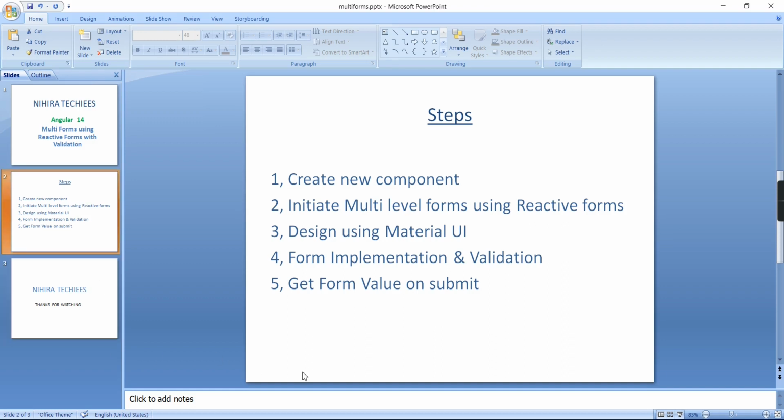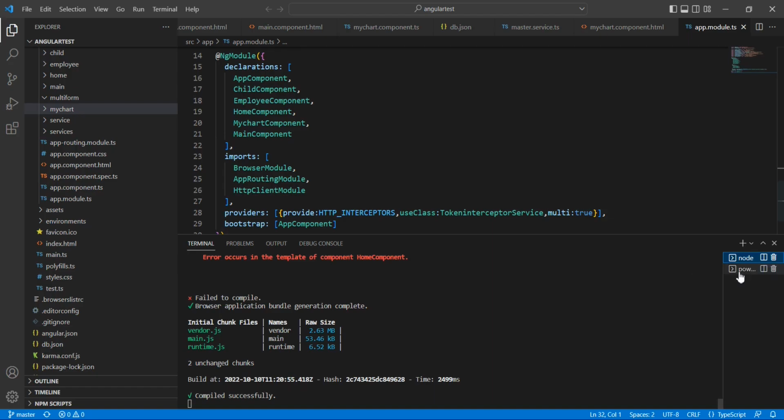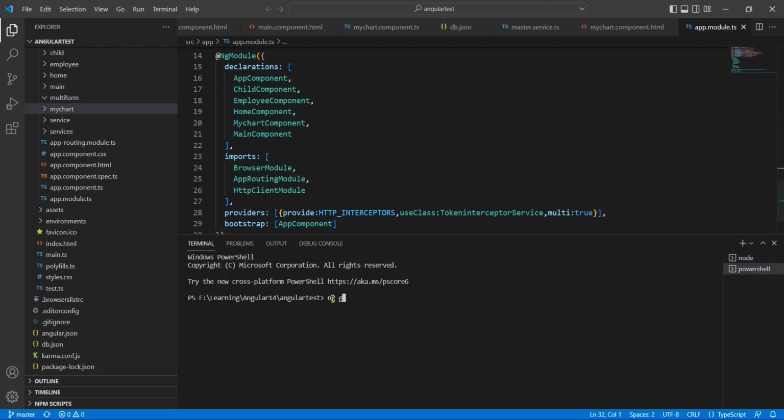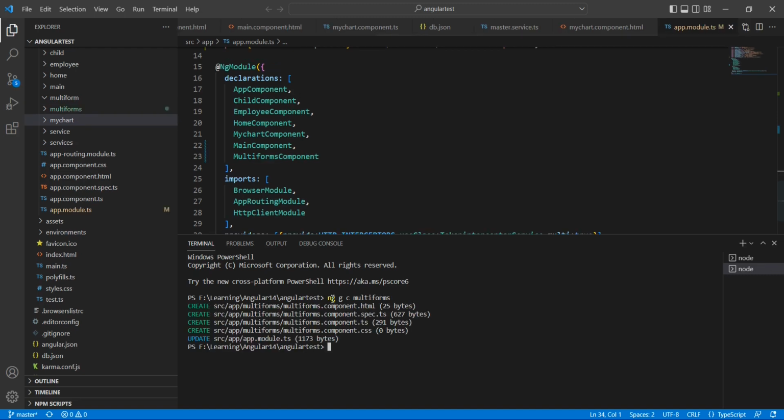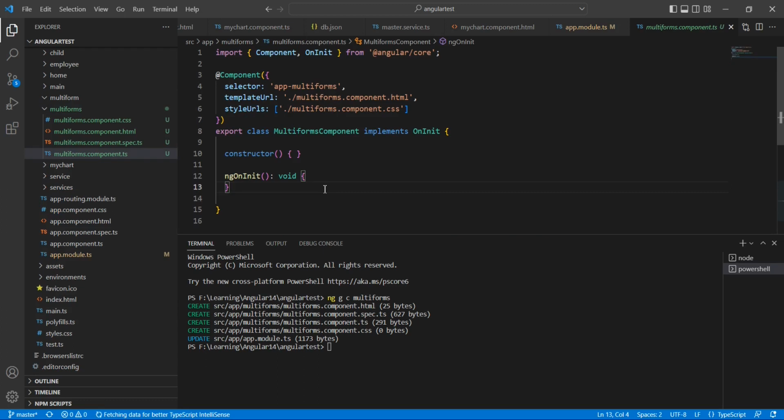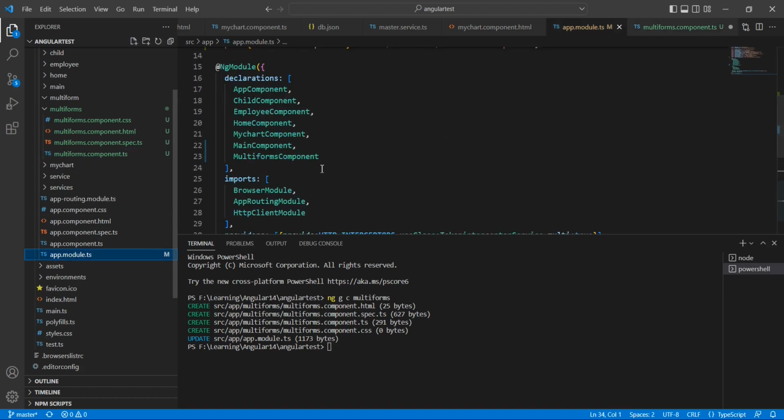Now let me go to the application. We can create our component first. Component name is multiforms. Okay, great. Our component is created. So in this TS file, I'm going to initiate our reactive forms. Before that, we have to import some modules in our app.module file.